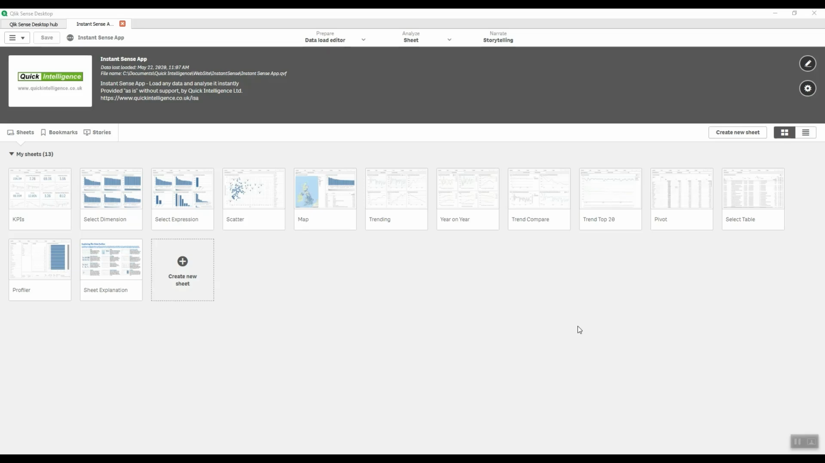I'm here to talk you through our Qlik Sense app. It's a tool that we use for proof of concepts as it allows us to load any set of data and view them over a set of predefined screens.